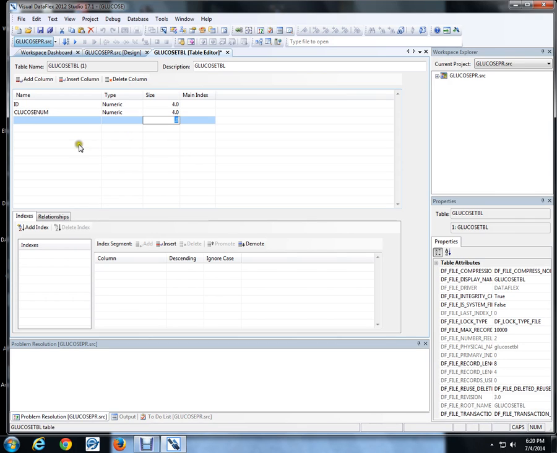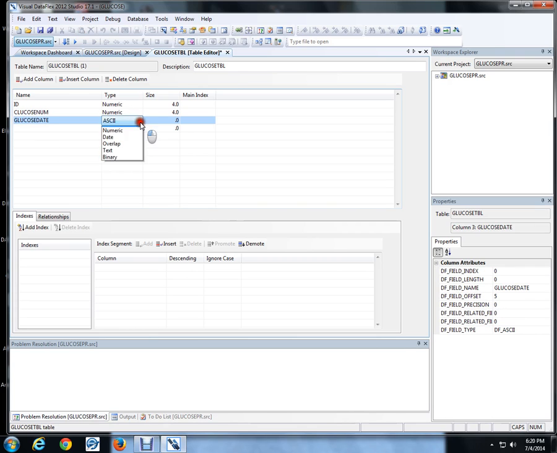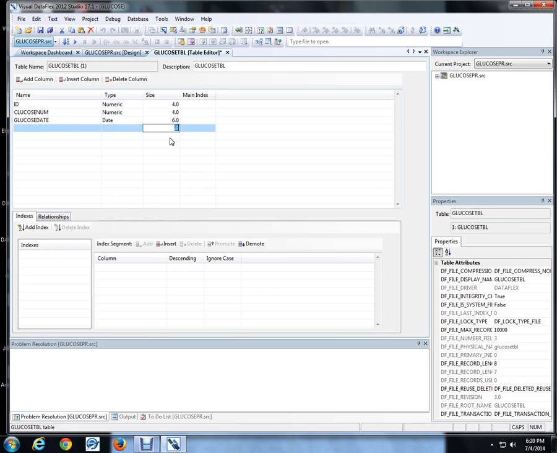Okay, the glucose number. Then I want to put my date in. I'm going to call it GLUCOSEDATE. I put my glucose date in there. I changed it over to date, and then it'll be 6 characters. Then I'm going to add a note. Now that'll be everything I need.